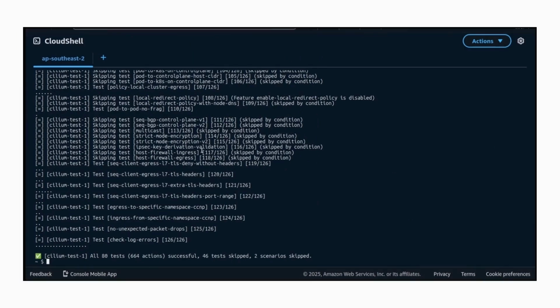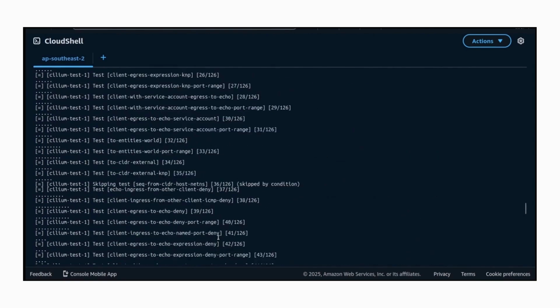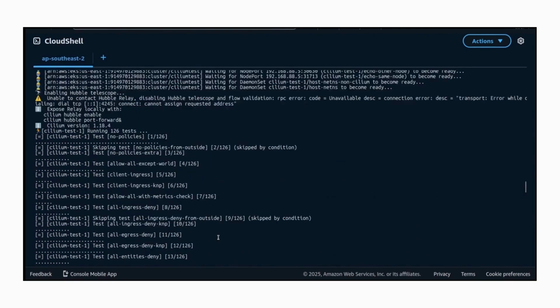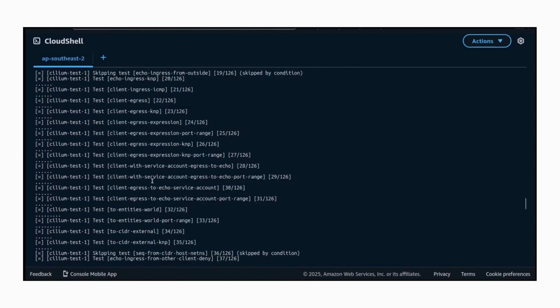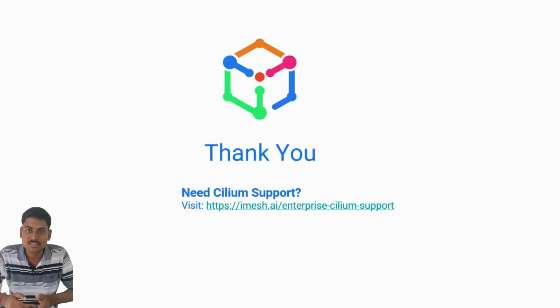Welcome back. Our connectivity tests have now finished running. As you can see on the screen, all test cases have passed successfully. And remember, unlike in chaining mode, we did not exclude a single test here. This really demonstrates the stability and control we get by running Cilium in standalone mode with native AWS routing. So we can close this session here.